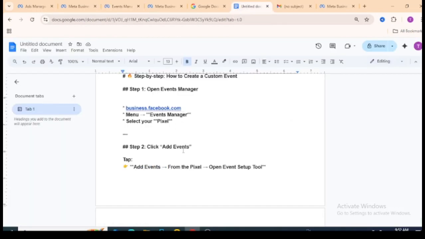But let me walk you through the step by step I made. Assuming you've gone through all the processes, you can just come over to the event manager like I showed you. You can select Pixel. They're going to give you an option to select Pixel. You click on where it says add event.